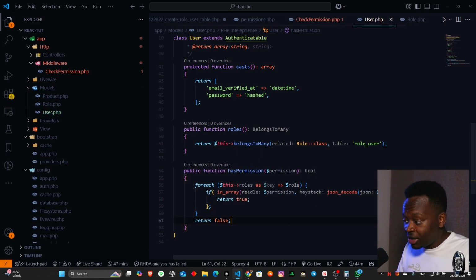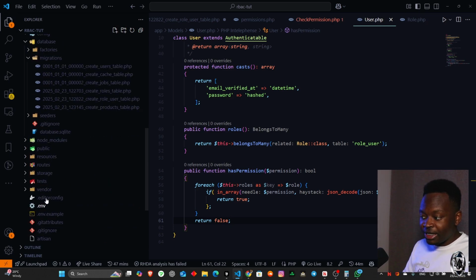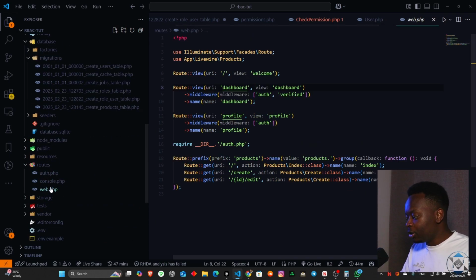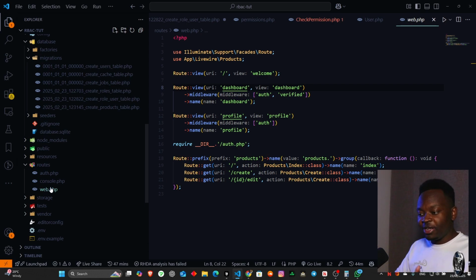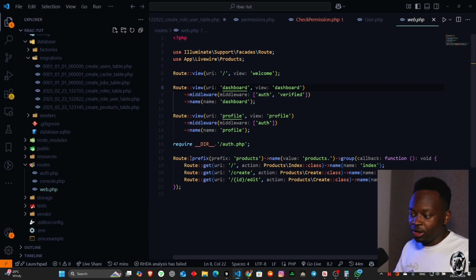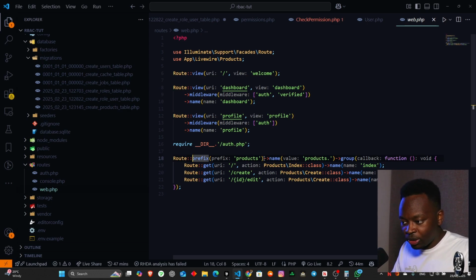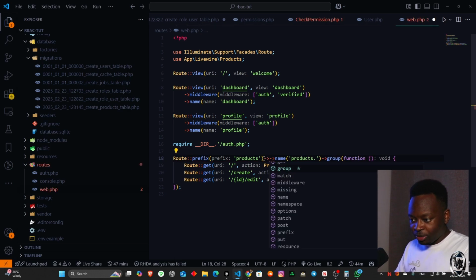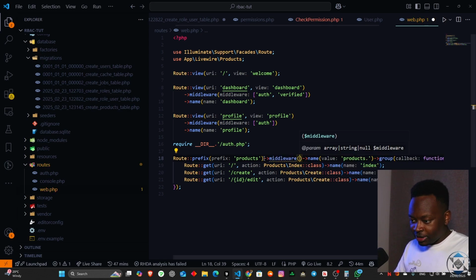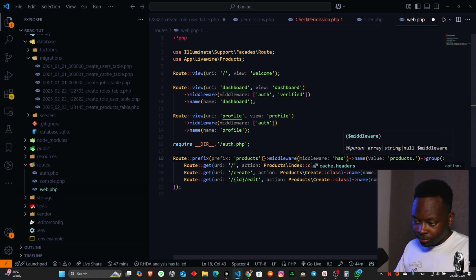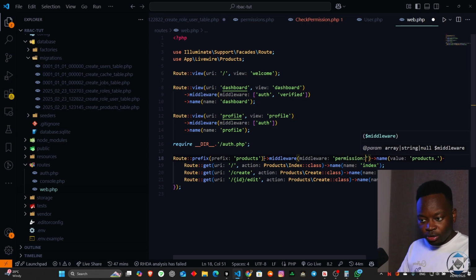And now once that is done, we can go into our routes. This is the key place where we're going to put in our middleware such that it will work with the routes that we're dealing with. For example, if we want to put a middleware in the routes of the products, we'll put middleware, and then we'll say has permission, or we'll say permission. Then we'll do a colon and put in the parameter that we need. This parameter will be the permission, so we'll say manage products.